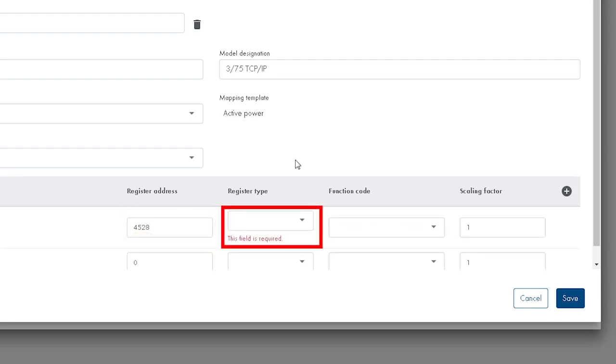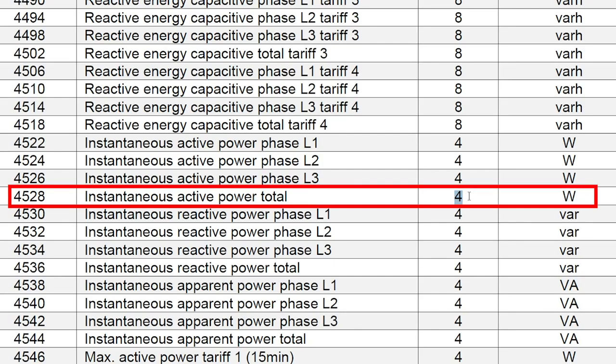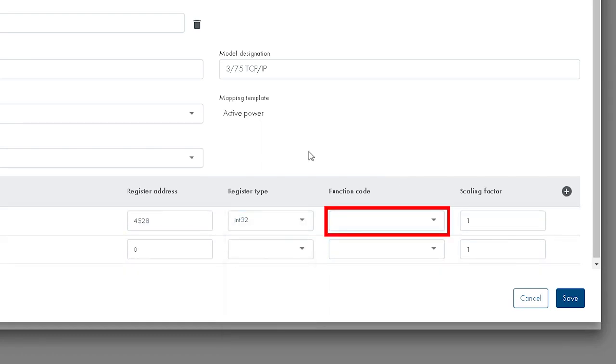Register type specifies the data types and therefore the data length of the respective register and can also be found in the manual of the meter. So 4 times 8. Now to function code. Depending on which control commands are supported by the device for reading out the meter data, code 03 can be set for reading out the holding register or code 04 for reading out the input register. This information can also be found in the Modbus manual of the meter.